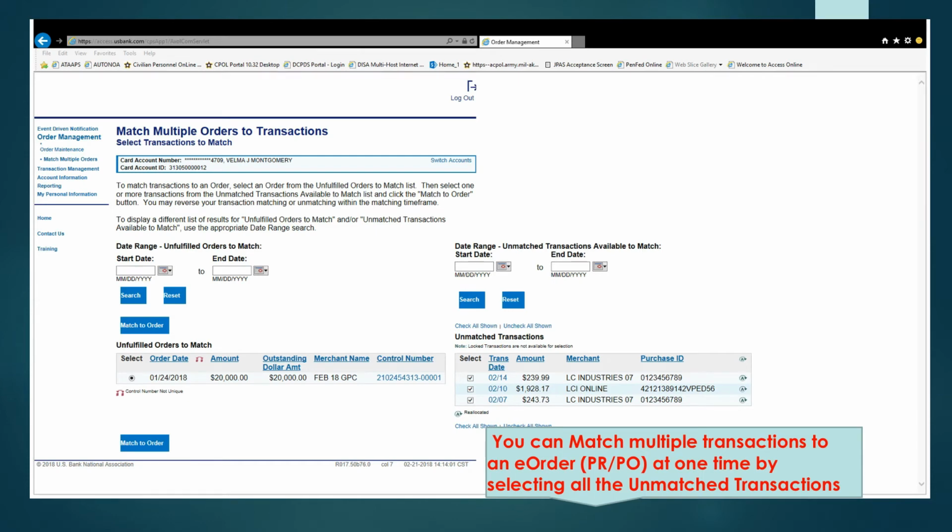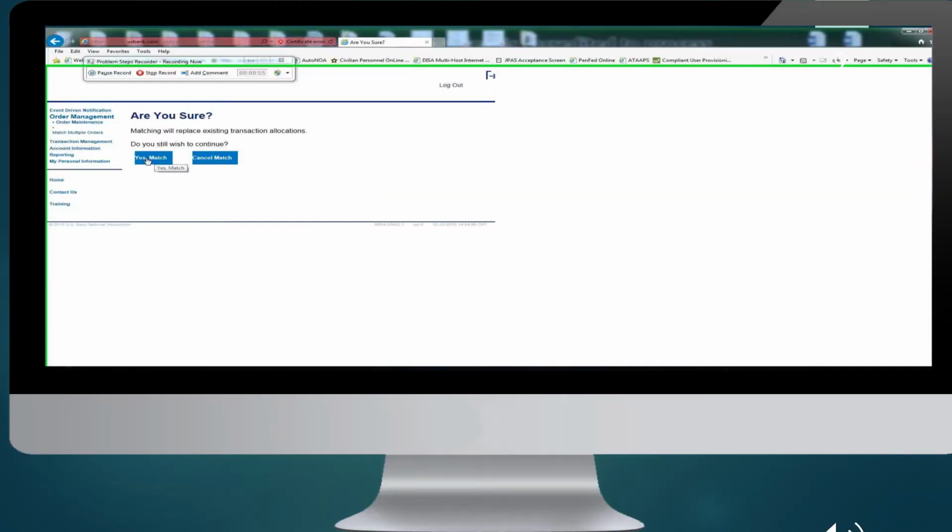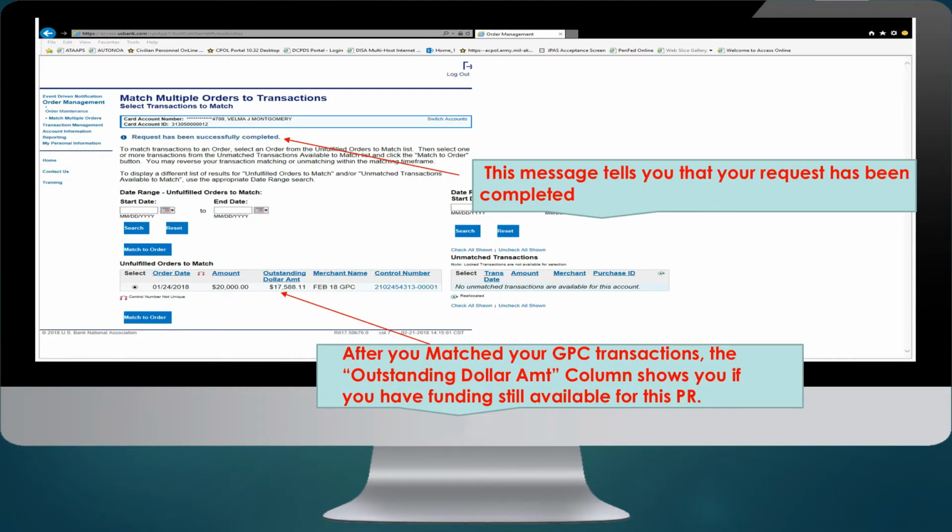Please note that you can match multiple transactions to an e-order at one time by selecting all the unmatched transactions. Then the system will prompt to make sure that you want to continue, and then you click Yes, Match. The top arrow shows you where the display will show that your request has been completed. The bottom arrow shows you that after you match your GPC transaction, the outstanding dollar amount column shows you if you have funding still available for this PR.